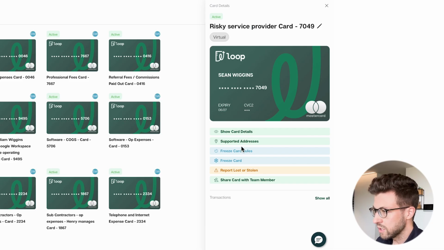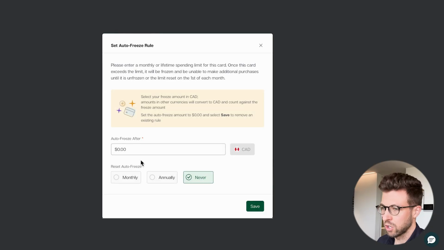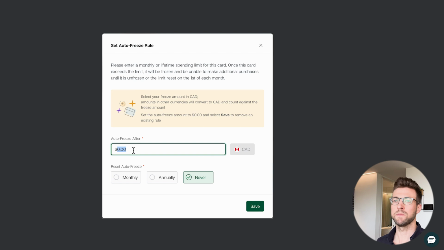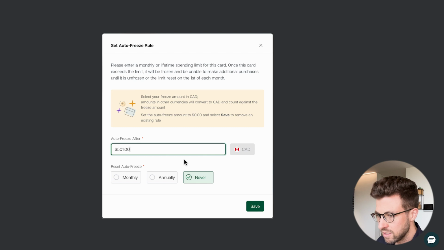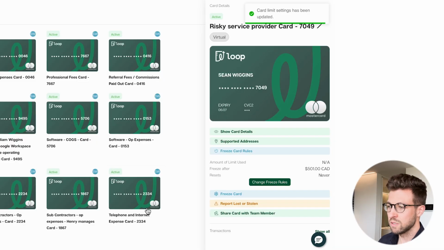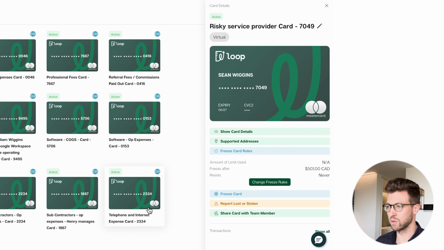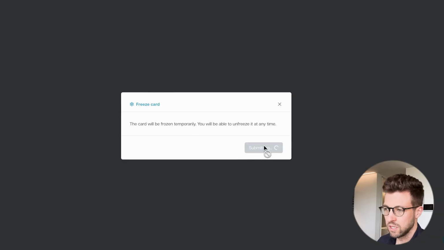Now, a few things we can do off the top. We can set up freeze card rules, which just means, let's say I'm signing up for something that costs $500. What I could say is after $501 is spent, I'm going to freeze the credit card. So what this means is there's no risk of them overcharging me, because if they try to, the card's just going to get frozen. Another thing I can do is just freeze this card manually. I just hit freeze card.